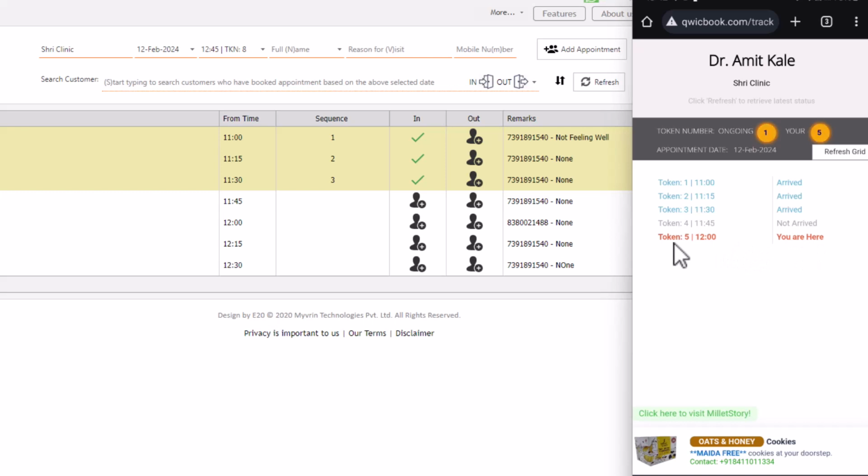So when a patient looks at a certain appointment, it is always the last one, and it gives the information that this patient's token number is 5, the appointment is at 12 p.m. and that it says you are here. And it also shows how the queue is running. So at this point in time, we've seen that there are 3 people who have already arrived, and there is this token number 4, who has not yet arrived.